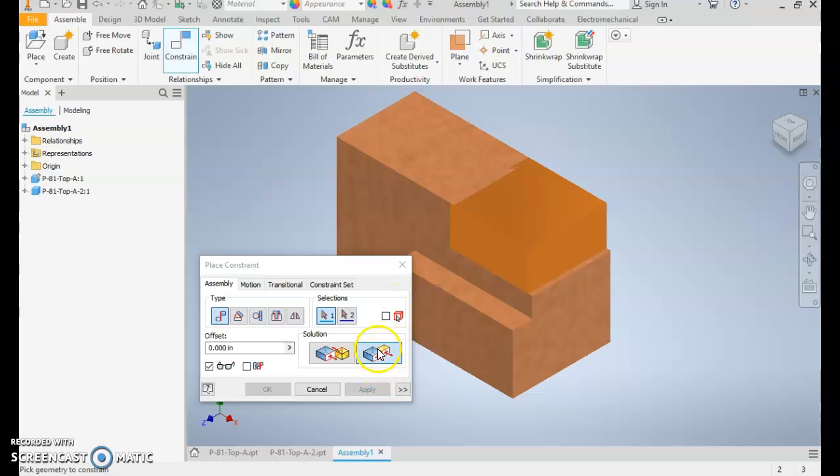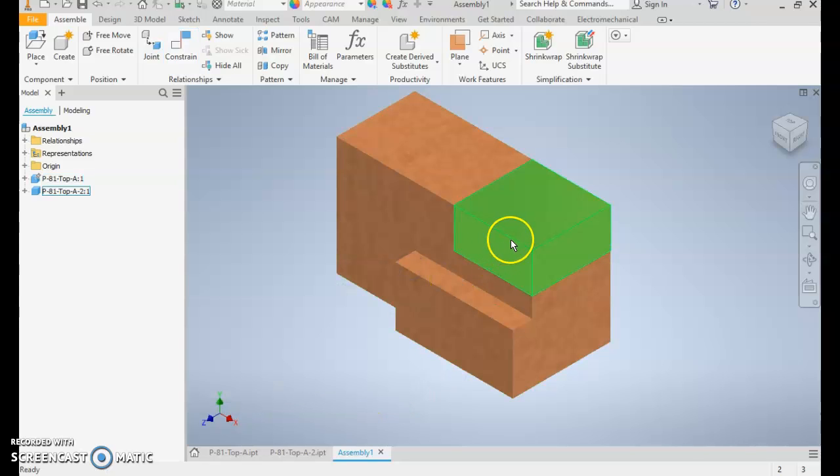So I'm going to try to do a mate flush again, and I'm going to flush this side of together. So I'm going to flush this side to this side and apply that. Now I will close it out. Now let's see what we got.